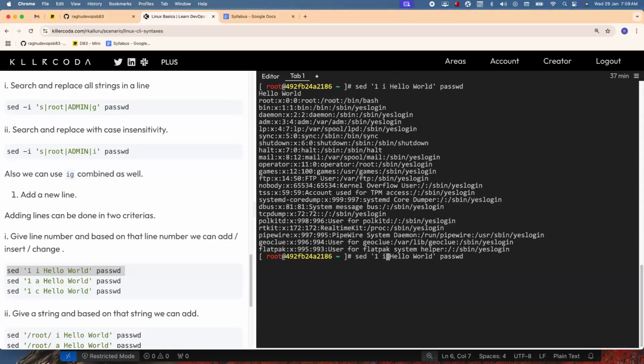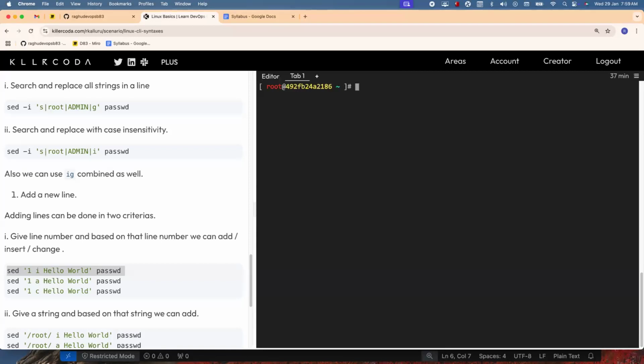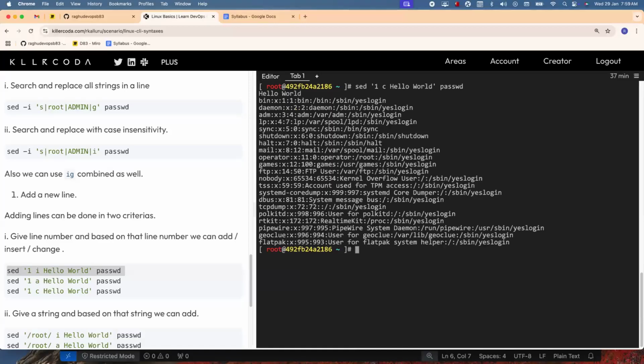Now you can go for append. That means add to the first line. The first line is the first line only, but the hello world is being added to the second line. The third one which you have is change the first line. Whatever you have, root and all, you remove that and you add this line. Those are the three options.